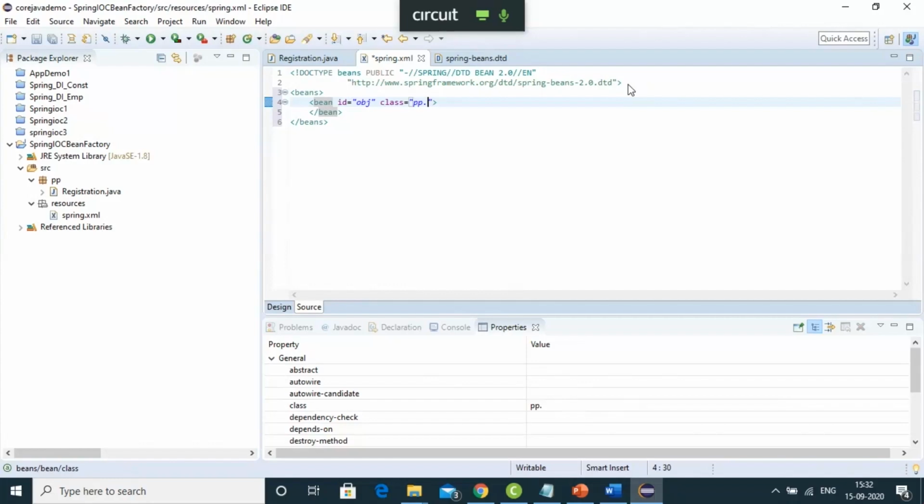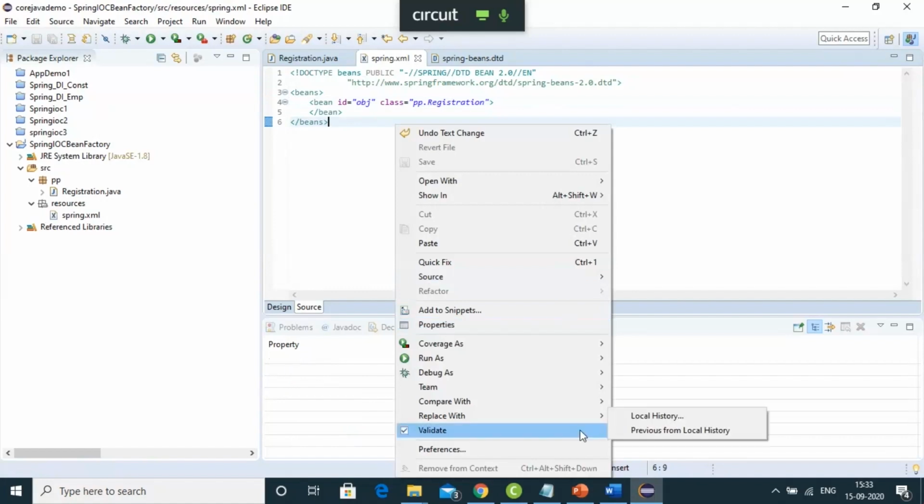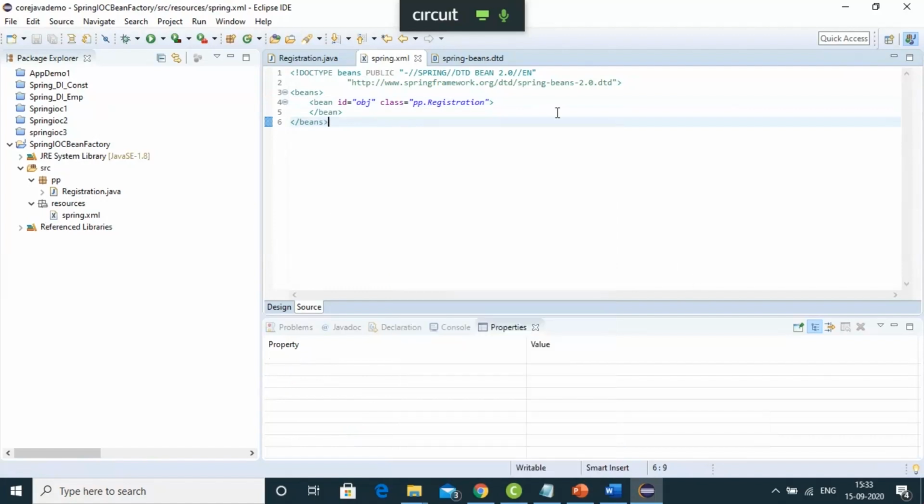Okay, fine. So what I'm going to do here is create an object of the registration class. That's it. For this, I've just given some syntax, and there is no error, right? You can remove this file. So what we have done is we have created the Java class and the spring.xml file.